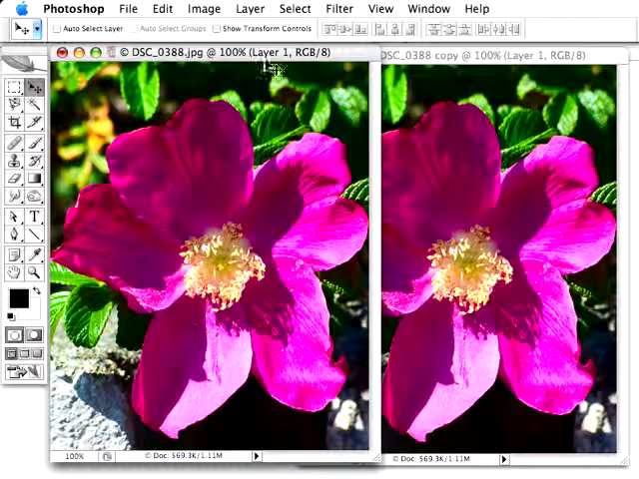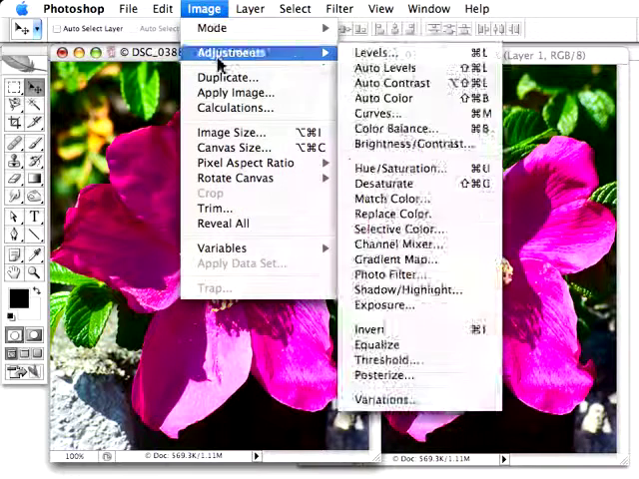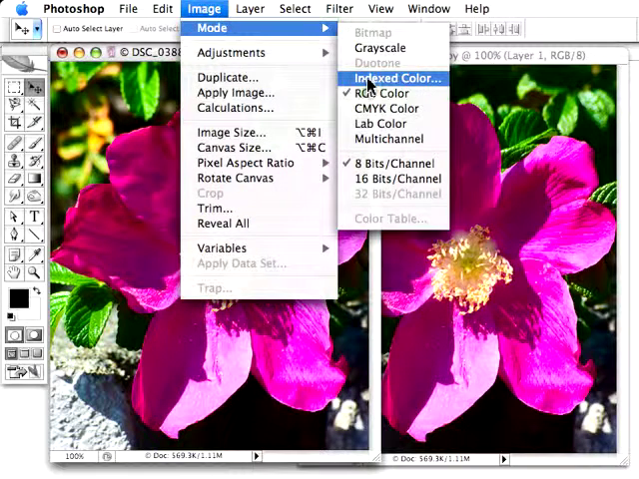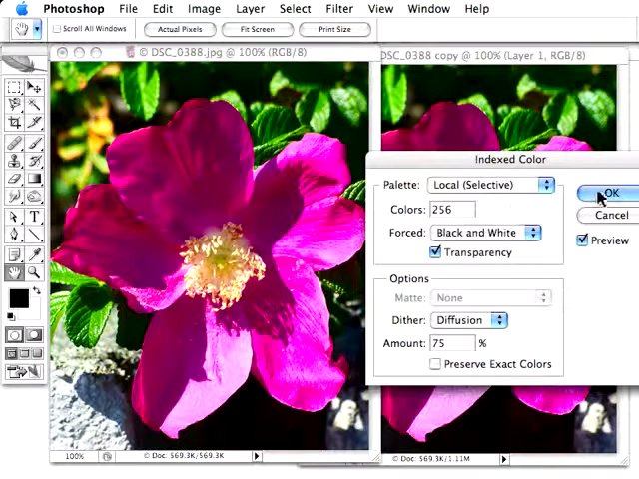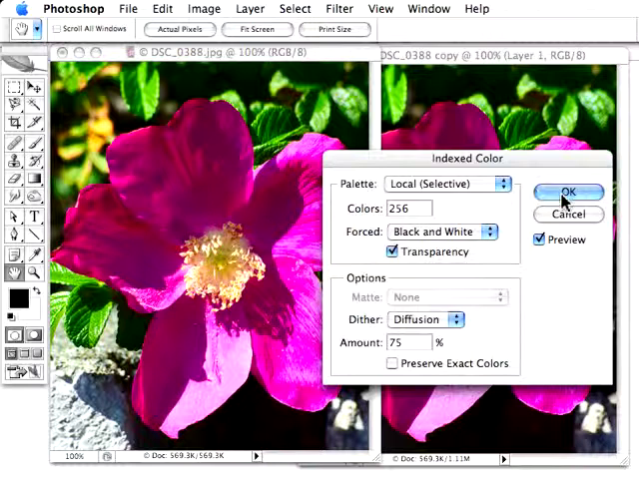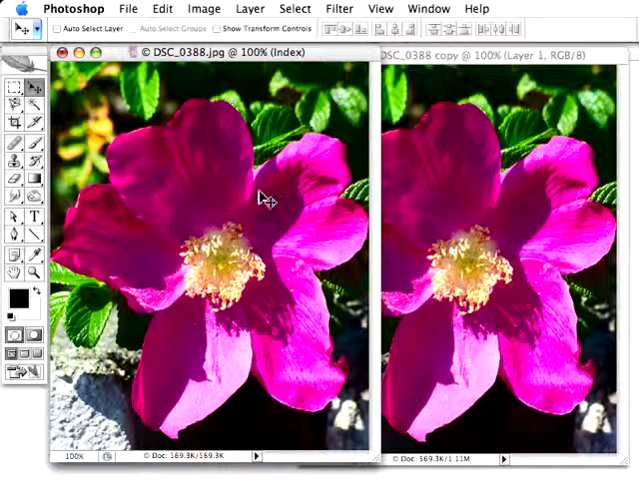We're going to go back to this image, and we're going to change the mode to index color, which is a mode we don't often use anymore. If you have layers, you'll have to flatten them, so make sure you don't have layers. And then we're going to simply click OK to whatever it says in the main dialog boxes.